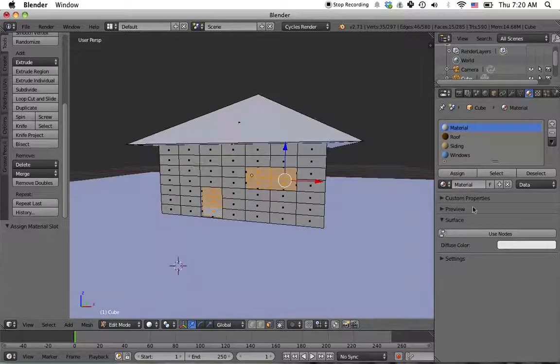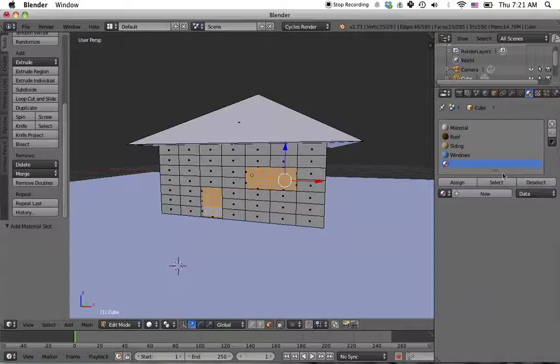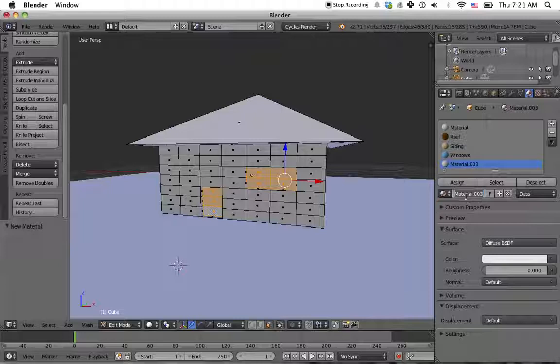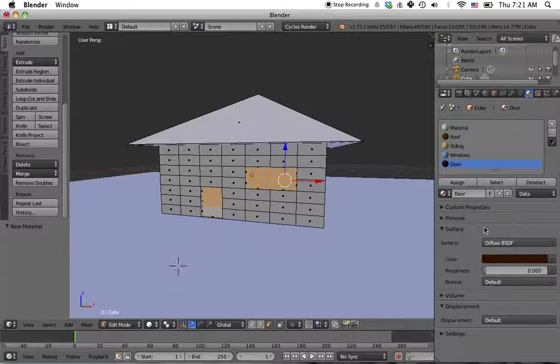which we can make, we probably make it the same color as the roof. Well, let's make a new color. Okay, new color door. This one we can make darker brown. Alright, and then we'll assign that color.